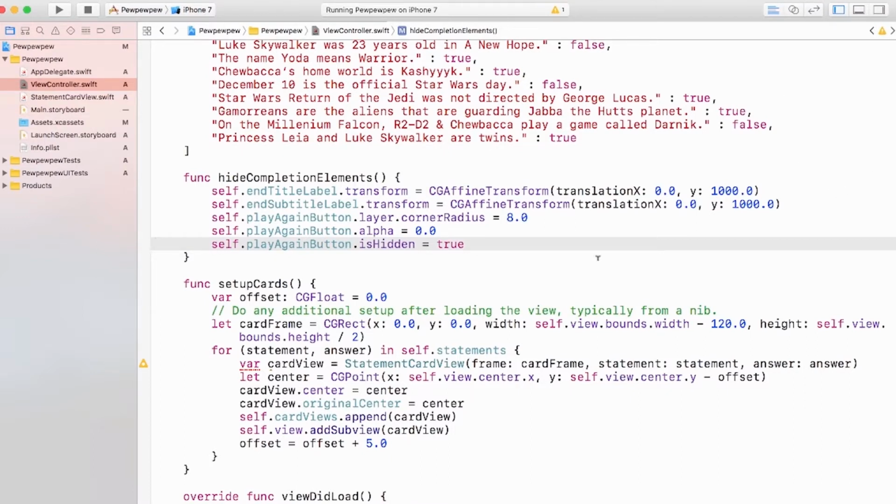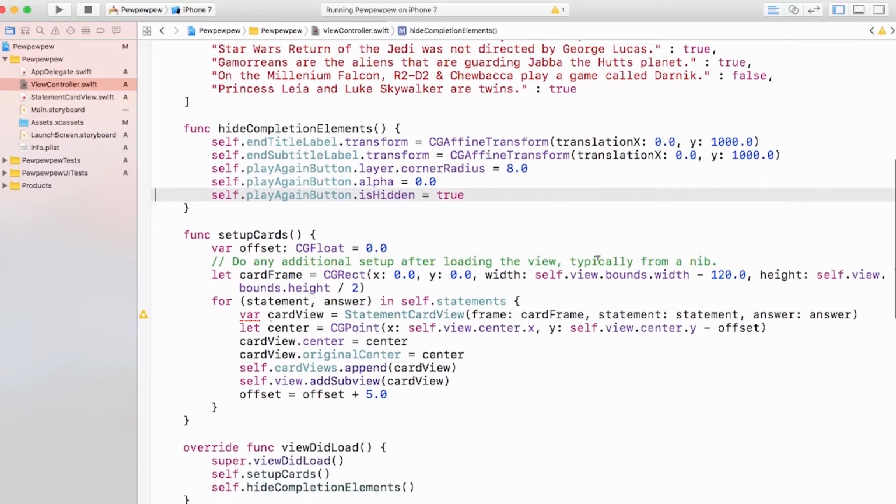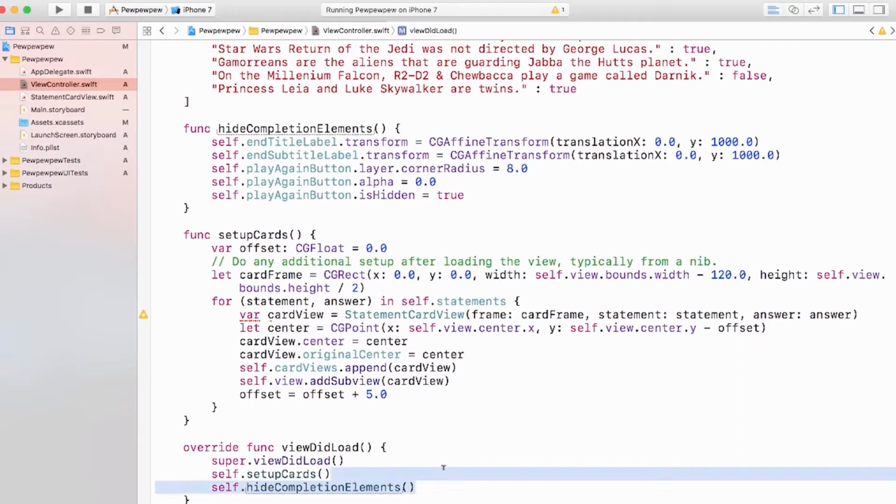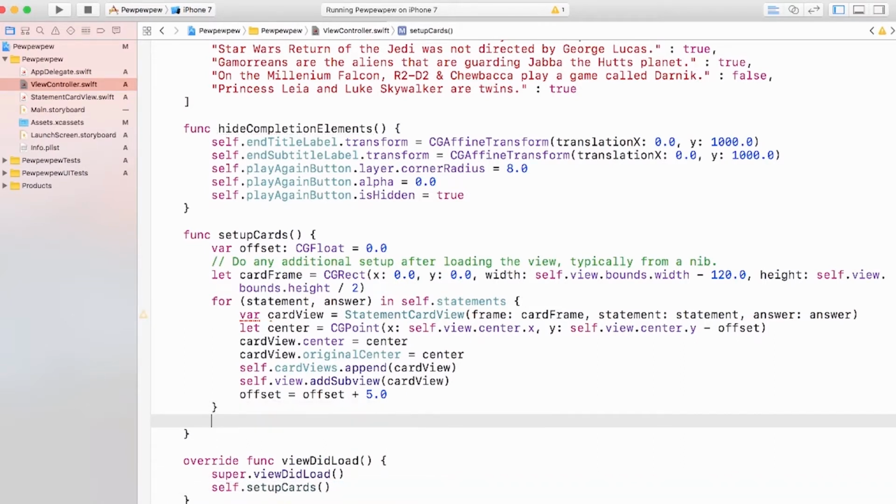Now, one thing I actually messed up on that I just realized is down in my viewDidLoad, I'm hiding the completion elements. I actually don't want it in here, and I want it in the setupCards function. The reason is when we restart the game, it's not going to hide the completion elements if it's called down here. So to fix my little error, I'm just going to get out of there, and then at the end of this loop, I'm going to do self.hideCompletionElements here. That way, when I play again, it'll re-hide those elements.